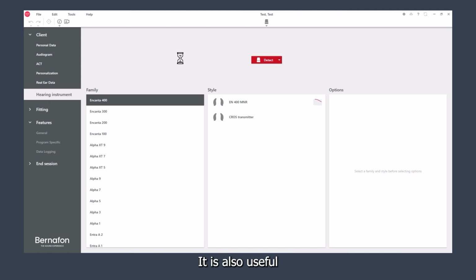It is also useful to use Hearing Instrument to simulate a fitting if you are not sure if the hearing instrument is suitable for the hearing loss. This is particularly important if you are fitting custom hearing instruments, as some of the features are dependent on whether certain options are available. To simulate, simply select the family and style of the hearing instrument that you want to fit.